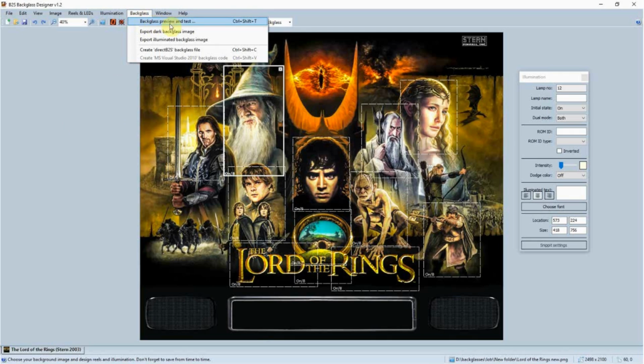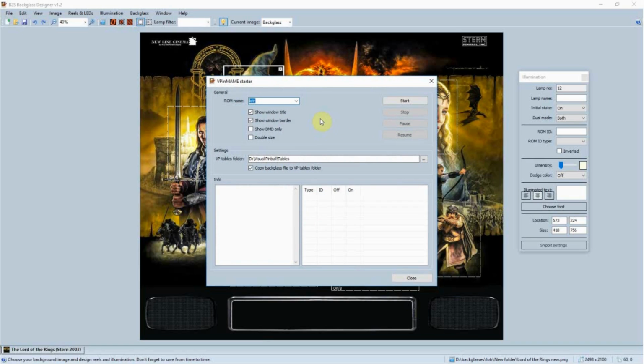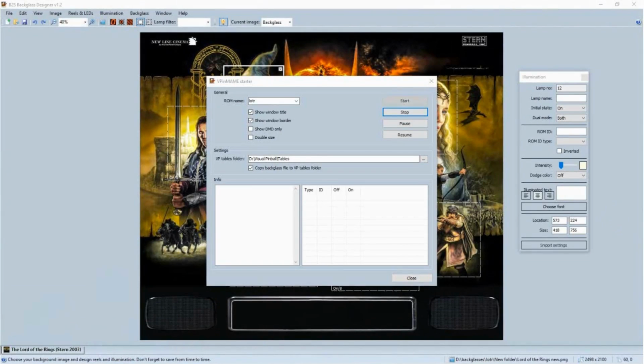Then you go to here, backglass preview and test. Then you get this little dialog pops up. In here you're going to find the ROM, because it won't run without it. Which I already got the ROM in here. Okay, so basically you just hit start, and this thing will run and start up. And it'll give you the lights and show you what it looks like. Perfect. It's lit the way I want it. Alright, I like that. So we get out of that.